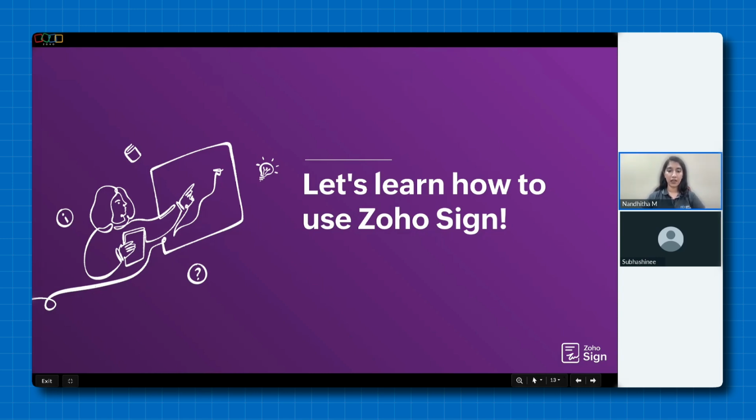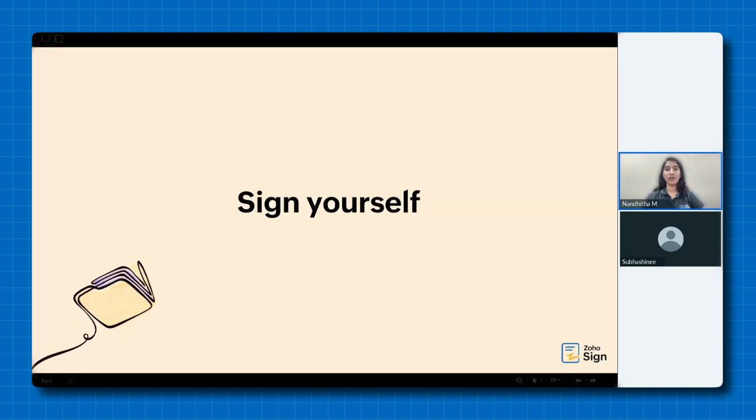All right. So let me start showing you how to go about the basic functionalities of Zoho Sign. Please do use the PDF document and the CSV file given there to follow along. First, we will be looking at Sign Yourself. So let's see how that works.